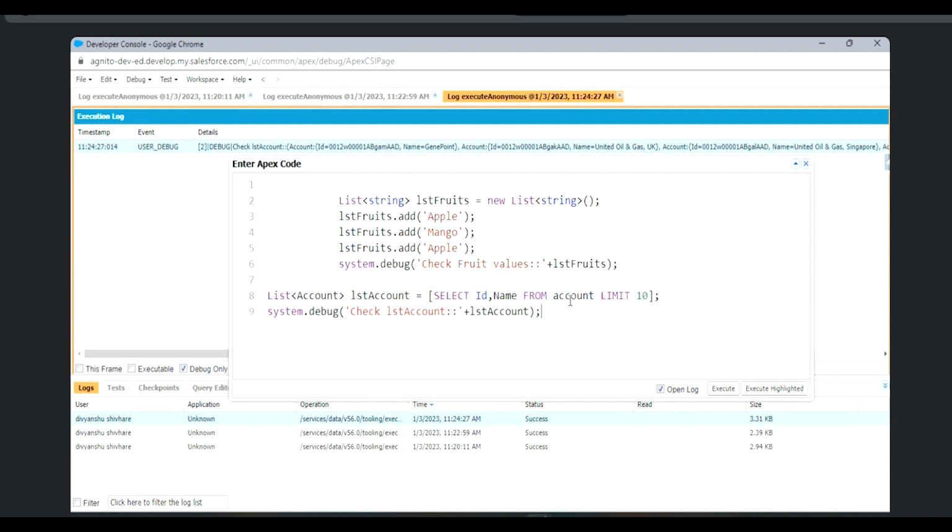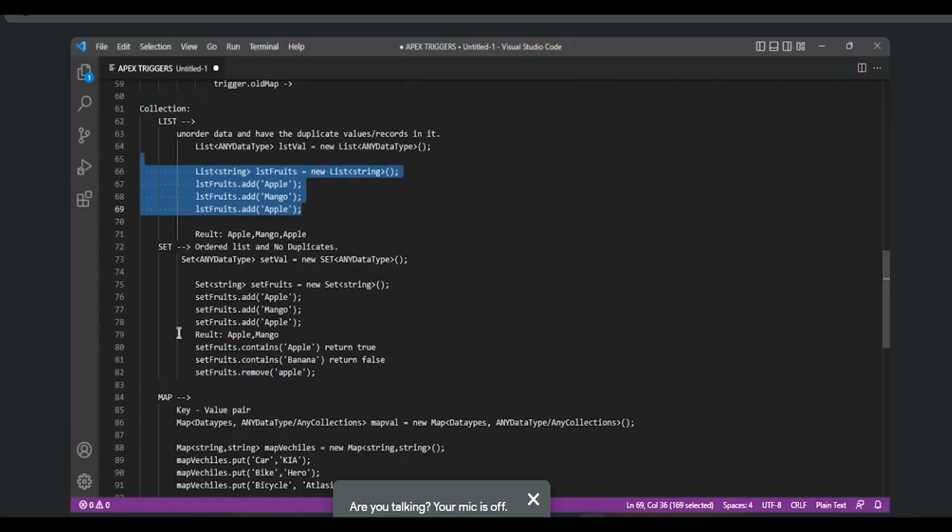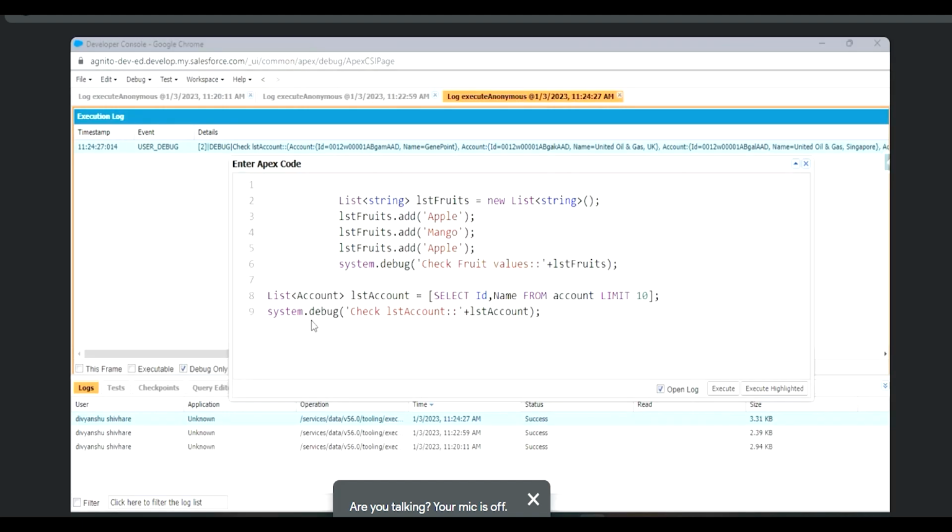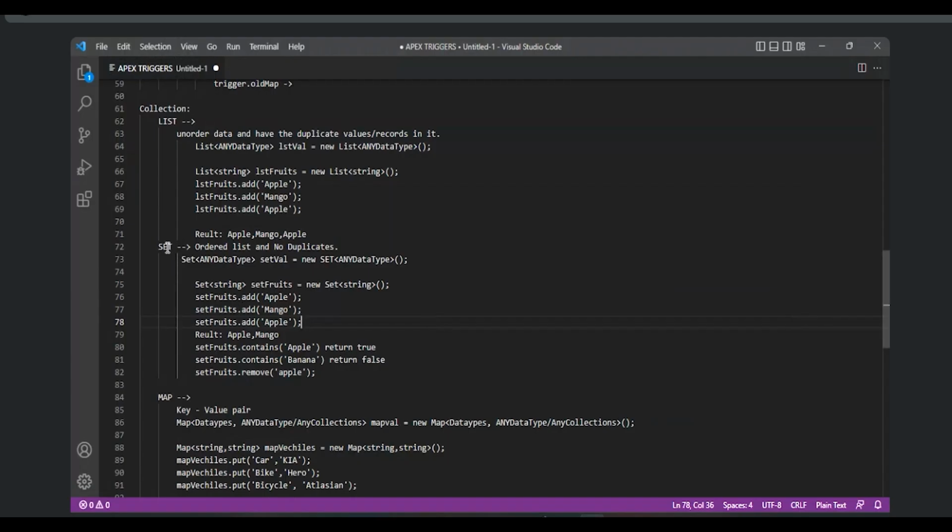Okay. In the same fashion, we can do our set also. The only limitation with the set is you can't do any of the DML statements, or any of the sockets using the set. Otherwise, everything will be used on the set.